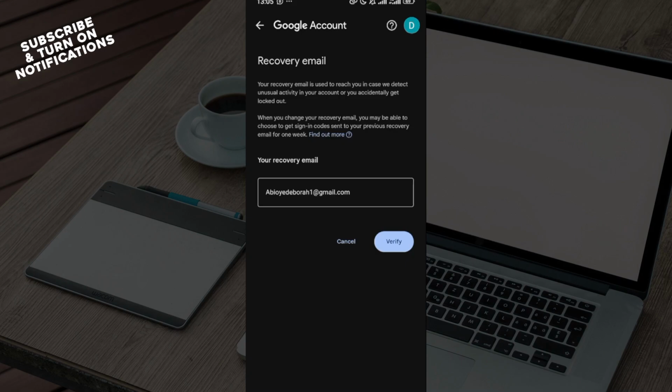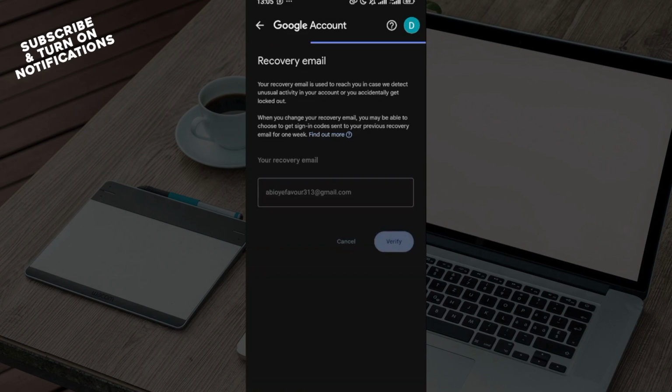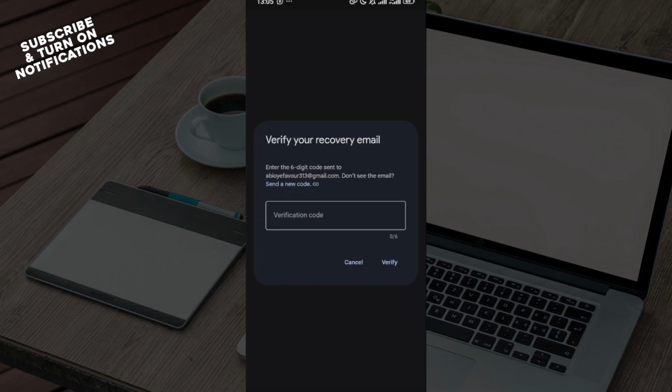So the next step would be for you to remove the old recovery email that you have here and then type in the new one. And then once you type in the new one, click on the verify button by the right side of the screen. And a verification code will be sent to the new email.